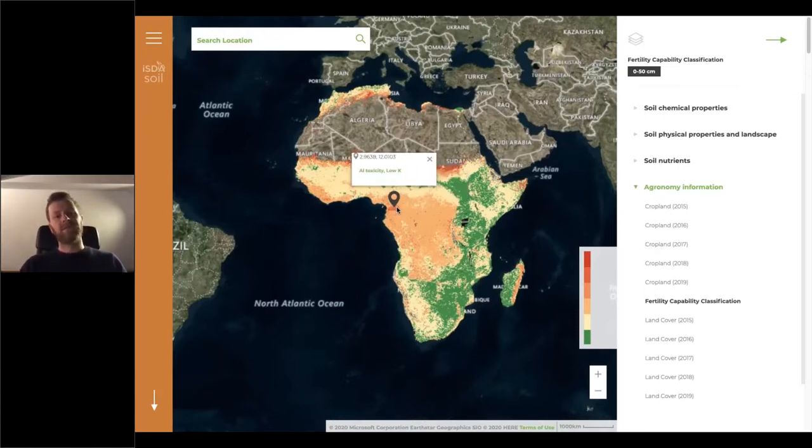So this is kind of a forward-looking layer. It's giving you an idea of the direction that we want to take iSDAsoil more towards decision-ready information. So maps of soil nutrients themselves are of limited value to the end users that might want to use iSDAsoil. But what we're doing here is trying to create more actionable information, which might be of use to the farmers or the end users. And so we hope to create a lot more layers like this in future.